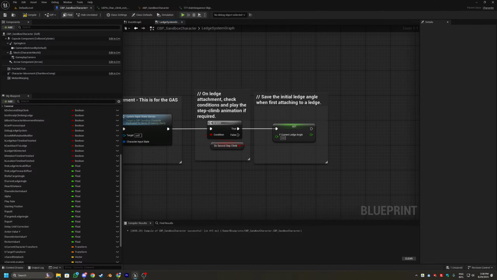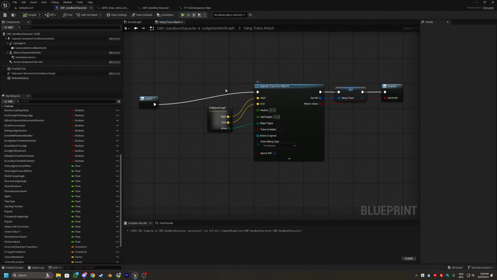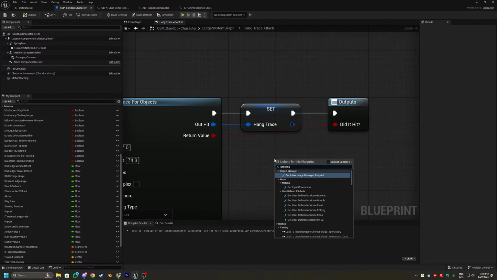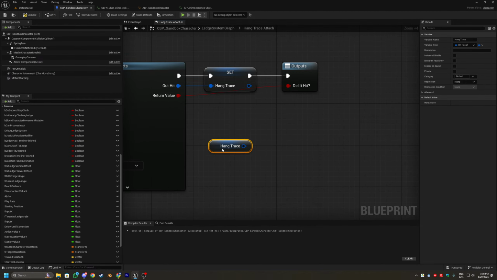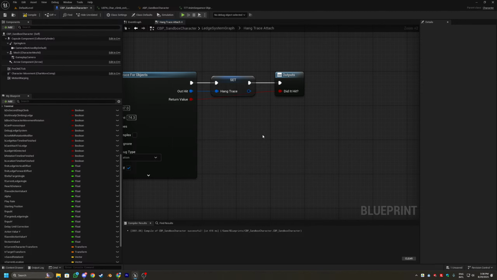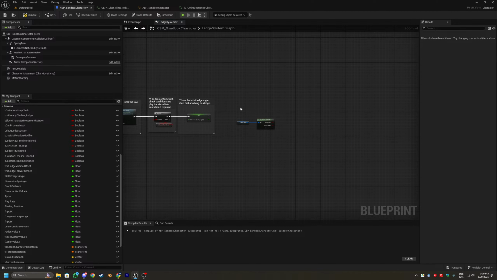Now here, what we want to do is save the initial ledge angle when first attaching to the ledge. To do that, we're going to get the hang trace hit result structure that we got from this line trace right here. I always say line trace, but it's a capsule trace. So we get the hang trace, and from it we break hit result. Let me cut this and paste it to this place right here.